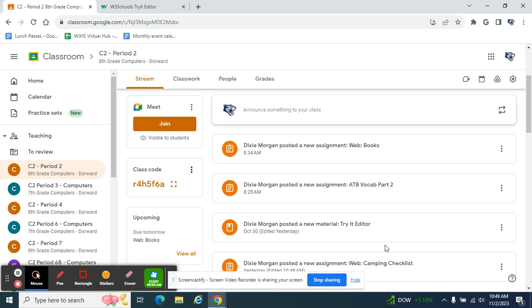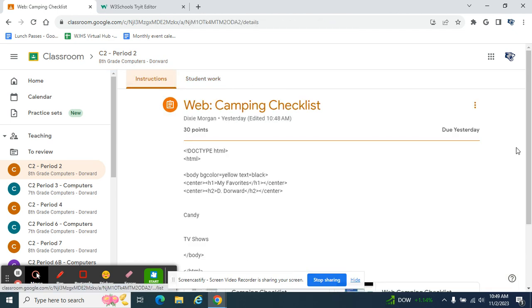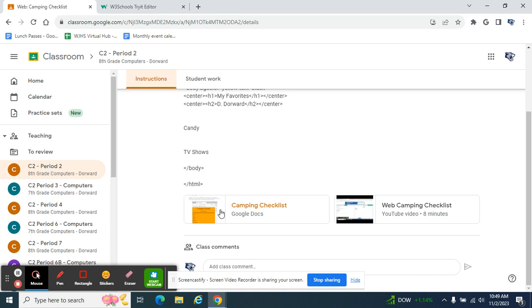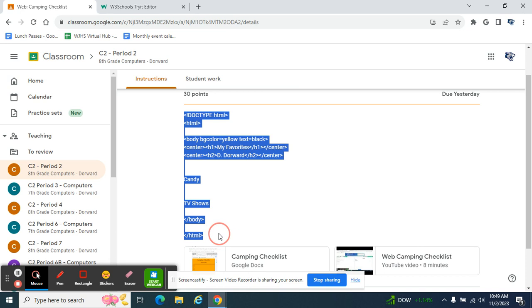Our assignment today is going to be called Camping Checklist. And I know I have the assignment attached down here at the bottom. However, it's this code that I'm interested in first. So I want you to go ahead and highlight all of this code from the top to the bottom. Looks familiar. That's what we've been seeing in the Try It editor. And go ahead and copy it.